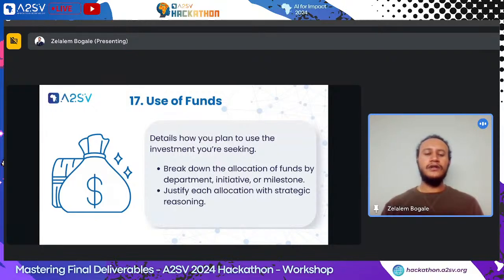So perhaps you can have a breakdown of your different costs, costs that you anticipate, that you currently have. So all these things can be in a broken down format and explained as your use of funds slide. So you should also make sure that you justify each allocation with strategic reasoning because it has to make sense. Because investors will not be giving you money for no reason, right? Each money that they give you has to be justified. So make sure you have a proper breakdown for this.